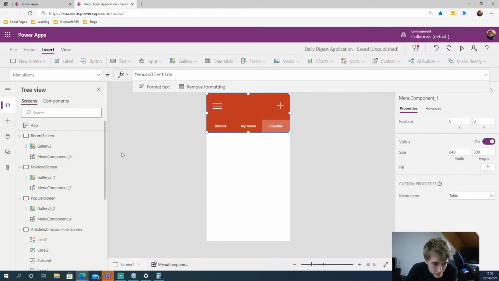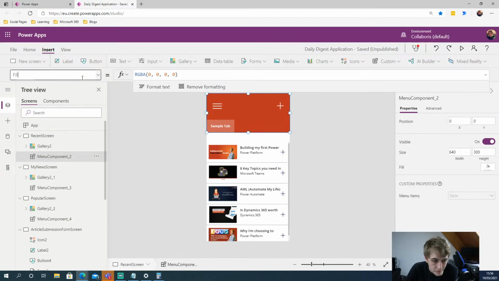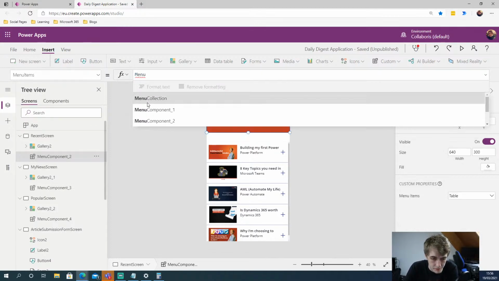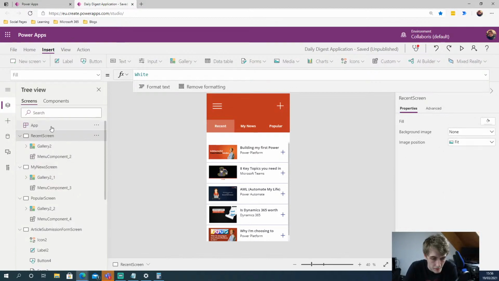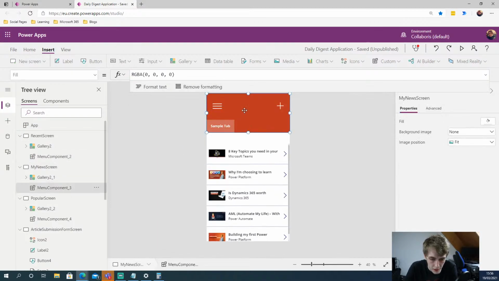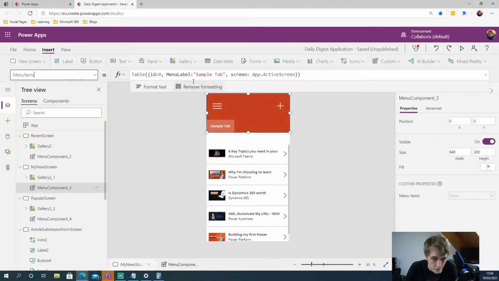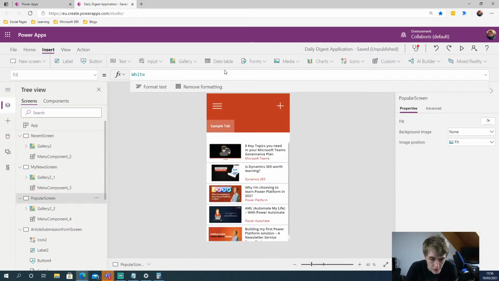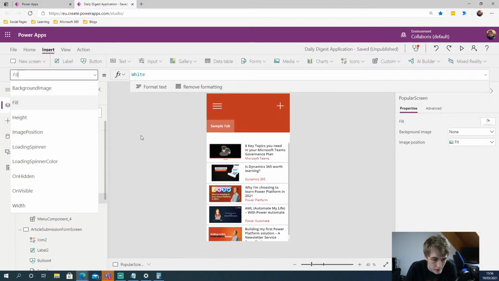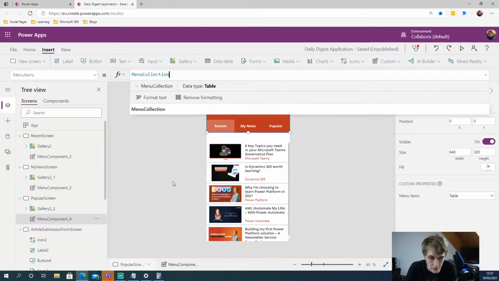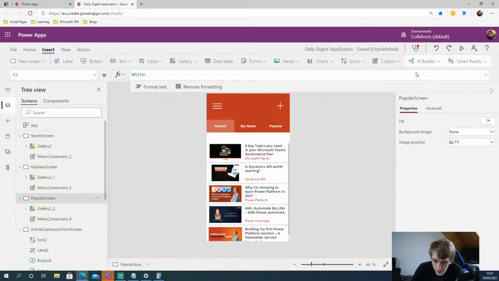So we'll just go back to our screen, and we will change the menu items to be our menu collection. And I'm just going to copy and paste that across all of our screens. So it's on the menu items and on our popular screen as well. We'll go to our menu items and select menu collection. So now that should be working across the board.